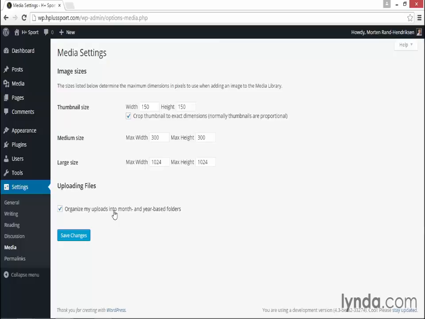Now, later in the course, we'll look at the back end of WordPress and you'll actually see how this works, and I think once you see how it works, you'll agree with me that the month and year-based folder structure makes a lot of sense.